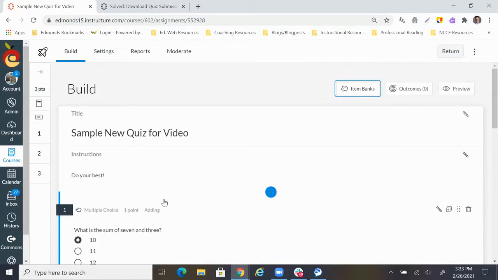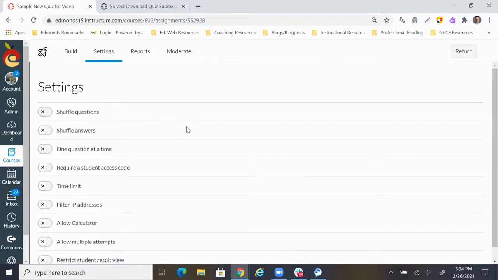Now, once we start building the quiz, we can go and look at different sections too if we want to make any adjustments at all. So we have lots of different settings that you can choose. You can choose to shuffle the questions so they appear in different order for different students, shuffle the answers, which we kind of talked about. If it's helpful, you think, to have students just view one question at a time, that's available.